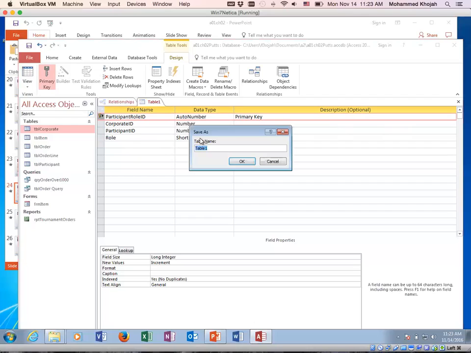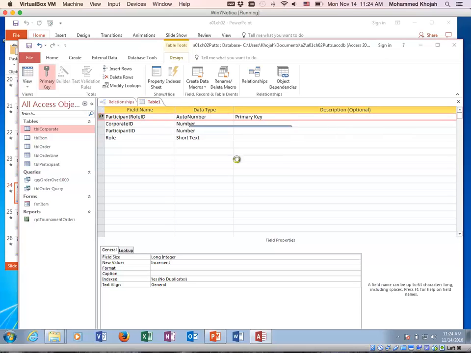Now, if you click save, it'll ask you to save that. I want to call that table, what's it called here? Participant role. So TPL participant role. I click OK. I'm going to close it.